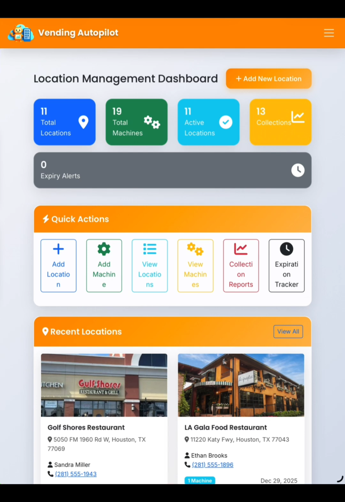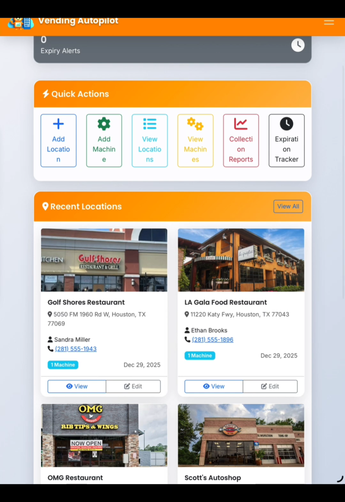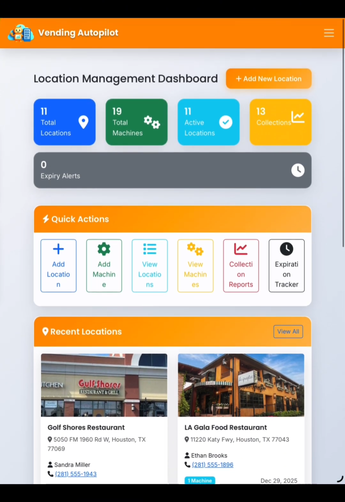All right, so currently right here, you can put your locations in this area. So let's just start by first. You can add locations, you can add machines. Along with that, you can add collection reports and then expiration tracker. All right, so let's go down per each one of them.